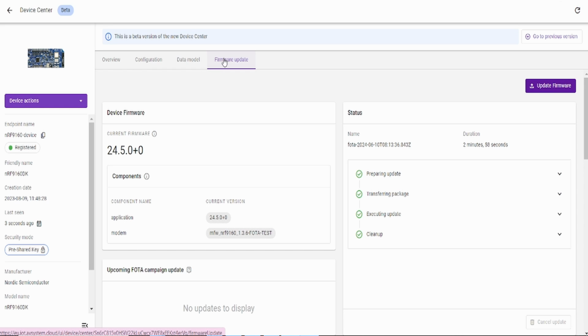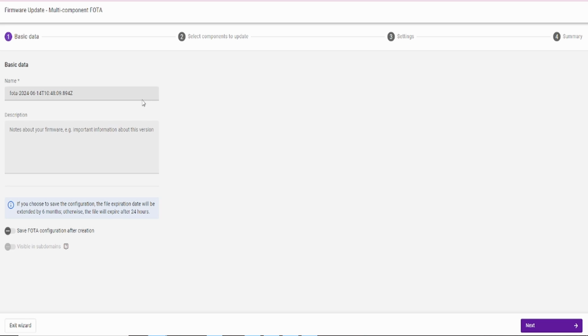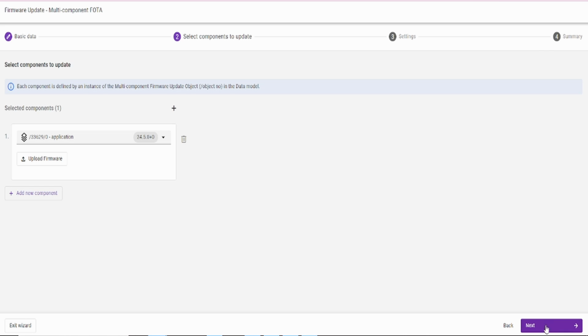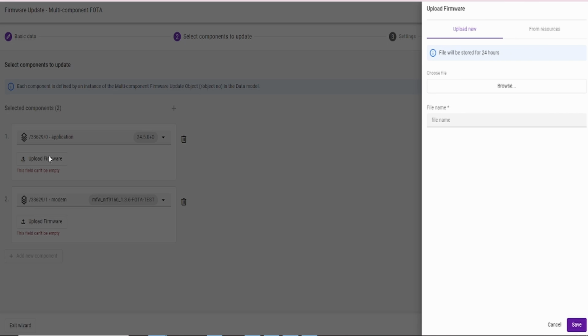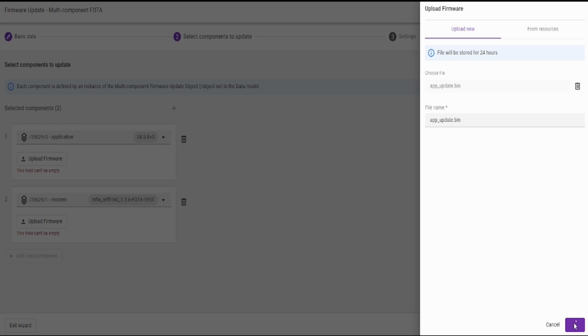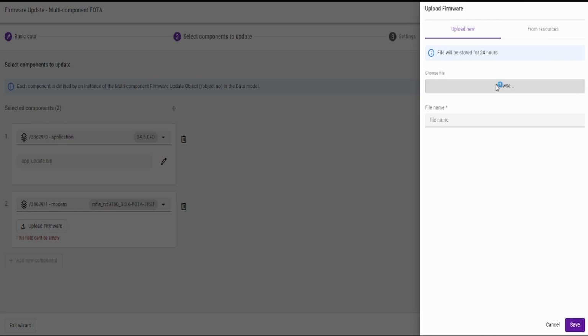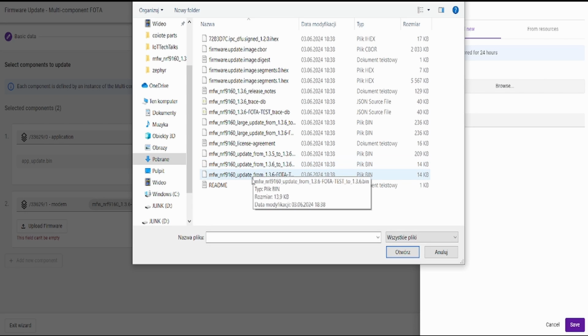Go to the Firmware Update tab, click the Update Firmware button, and choose the Multi-Component option. Choose the update's name and click Next to select components you want to update. I choose the application, and by adding a new component, I'm choosing also the modem. Upload proper firmware files. The application firmware file, so the app_update.bin file, you can find in the Anjay LwM2M Client build/zephyr directory. The modem firmware file you can find on the Nordic page.